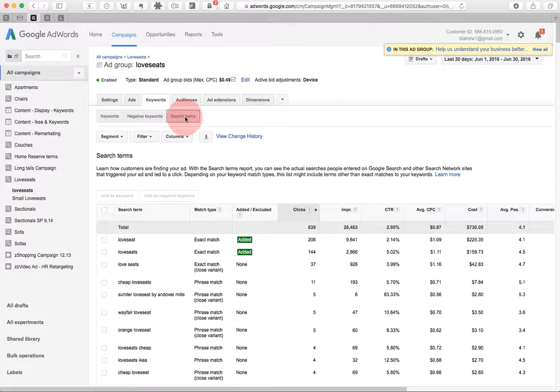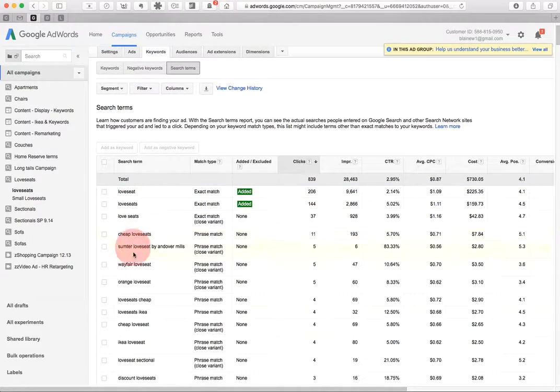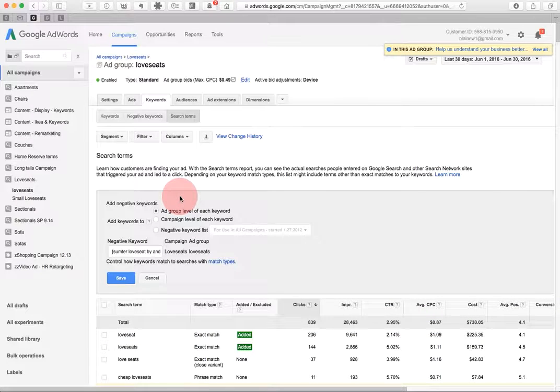And let's just look for the search terms that people have been using over the last 30 days that have fired these ads. Obviously, there's a lot of Love Seat related keywords. Let's say I wanted to add some negative keywords. The normal process is I'd come in here and make a selection and then add as negative keyword. And you can see that whole phrase is in here.